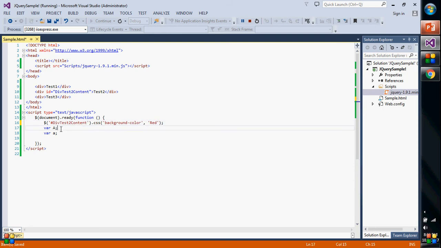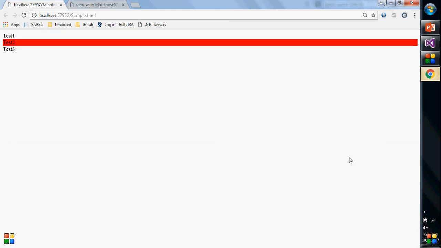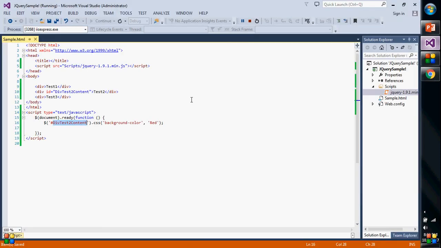Right now I have given dollar, hash, and the div test2 content ID. Here I am doing my process. Let's check in our browser what is going to happen. Yeah, as per our expectation, only test2 is highlighted here. Okay, for example, as I told, if I make the same ID in two places, I mean test1 also has the same ID, what will happen?